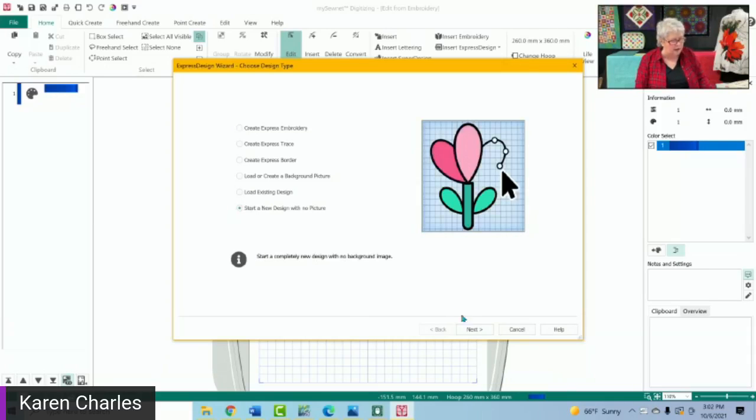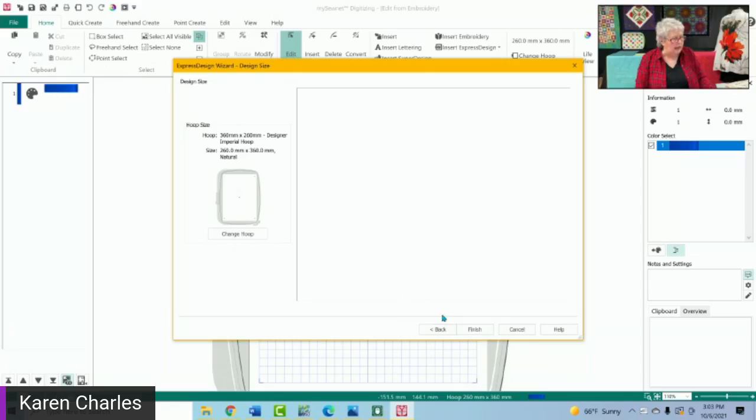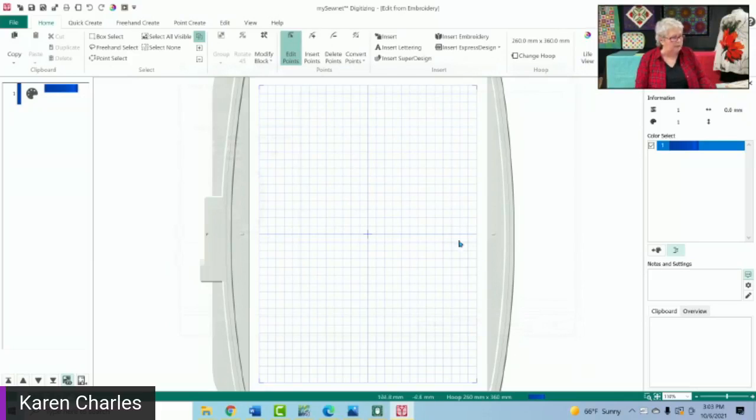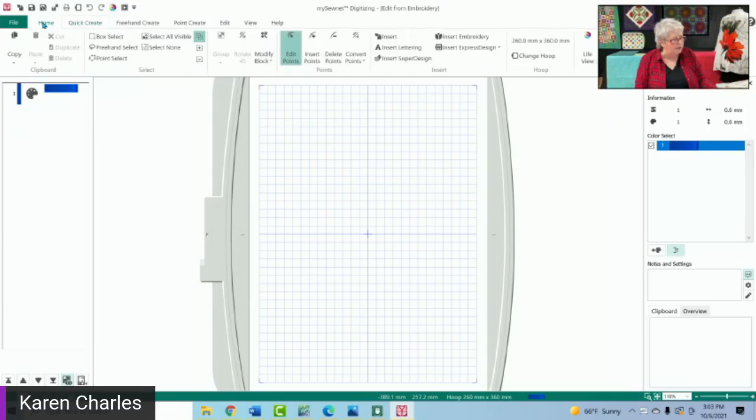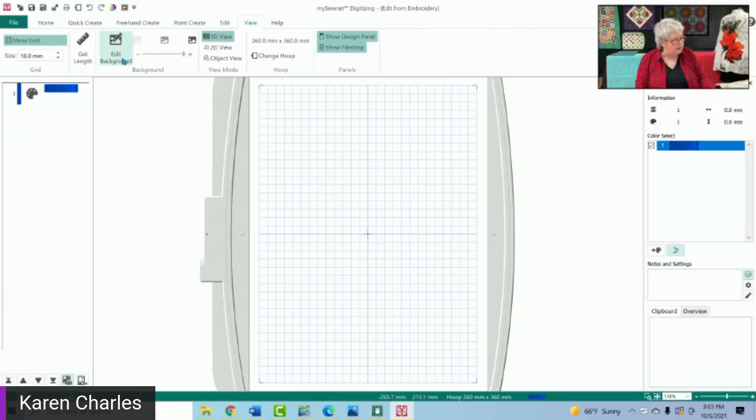I'm going to start a design with no picture. And then it's going to let me select what hoop I want to make the design for. So I'm going to touch finish, and it brings me into my digitizing screen. Now, while I'm in here, I can go to quick create and choose images and make designs right away. But I want to bring in a drawing or a picture, clip art, JPEGs, bitmaps, that kind of stuff. To do that, we're going to go to view, and we're going to go to edit background.